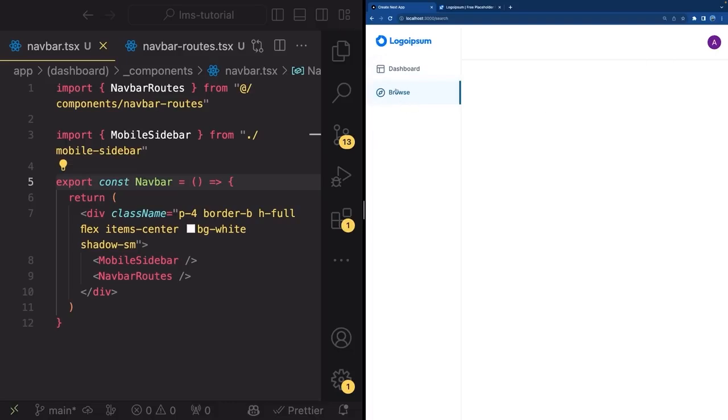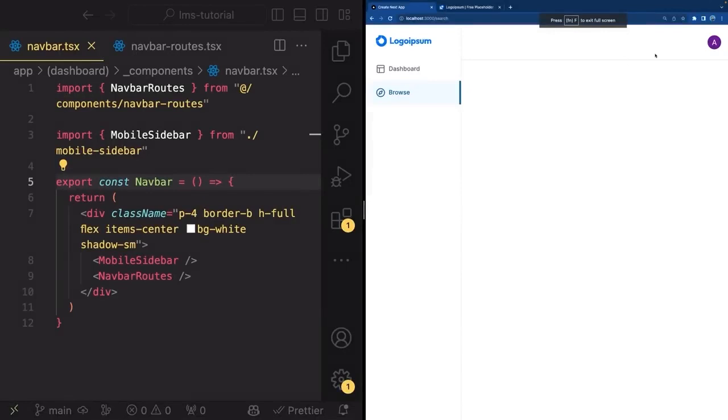And same is true when we are on a search page. We're gonna have a nice little search input here whenever we can query our courses. Great job so far. So now let's continue developing our layout.